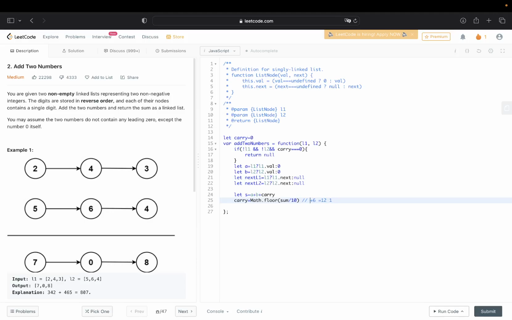If you think about it, the largest number we could possibly have is 9 plus 9. And 9 plus 9 is 18. And 1.8, if we just floor it, is going to be equal to 1. So the only value we will ever carry is the 1. And for smaller numbers, 1 plus 2 is going to be equal to 3. Divided by 10, it's going to be 0.3. When we floor it, it's going to be equal to 0. So we just carry 0, which is essentially nothing.